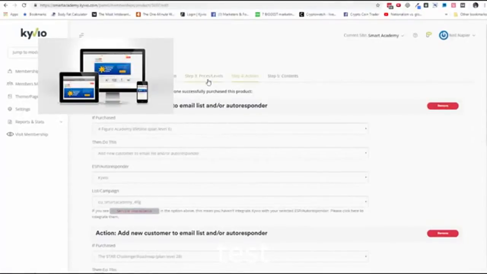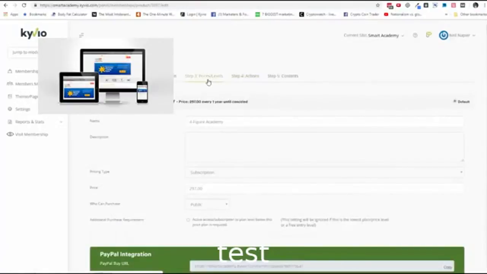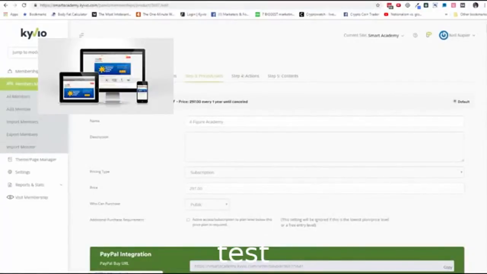You can have multiple price levels. You can integrate with JVZoo, ClickBank, Warrior Plus, Zaxa, Thrivecart, a lot of different platforms, so you're able to use them as well to provide access to the platform. So quite straightforward to use, easy to also add members, remove members, import them, export them as you see fit.